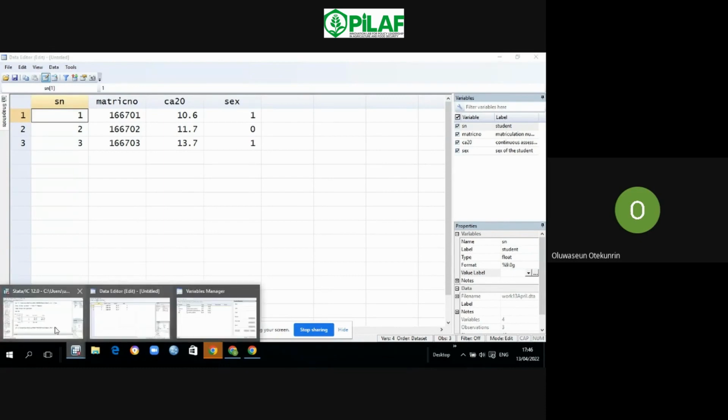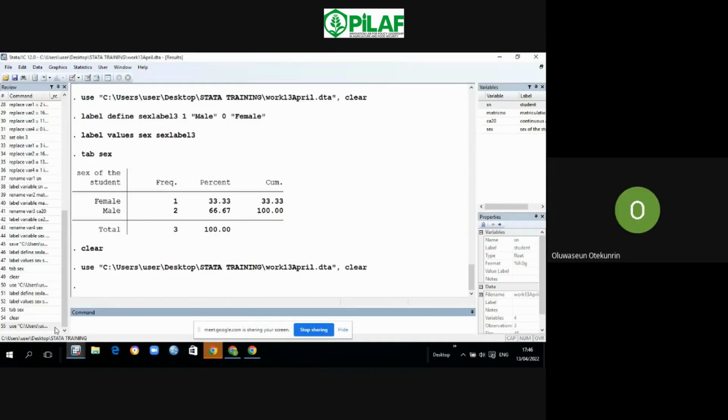So we go to our command window. We type generate or GEN or G. We can use ordinary G, we can use GEN, and we can write generate in full. Generate, then the new variable, what you want to call your new variable. In this case, let's call it CA new.